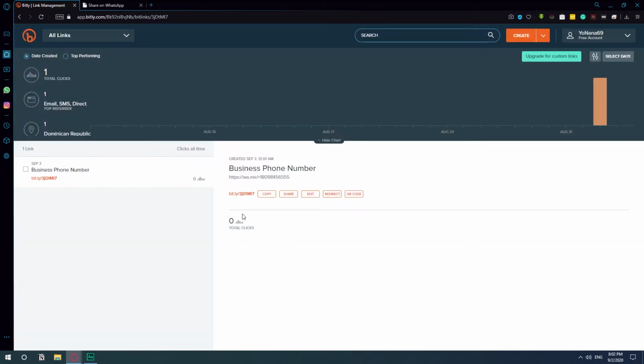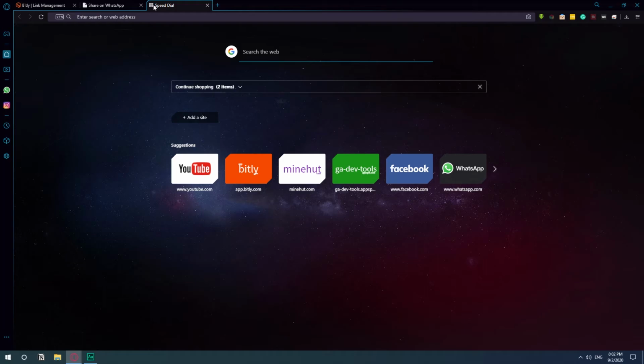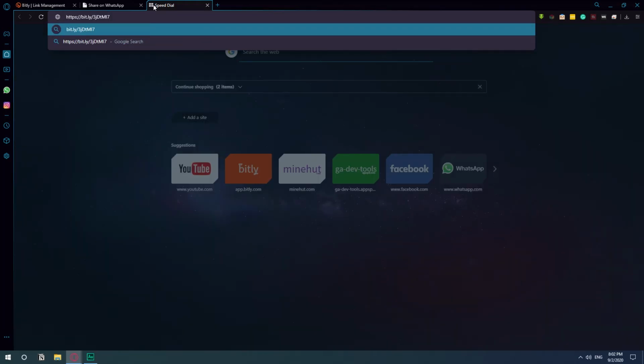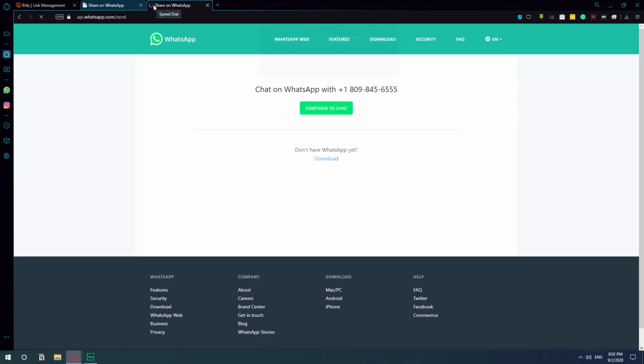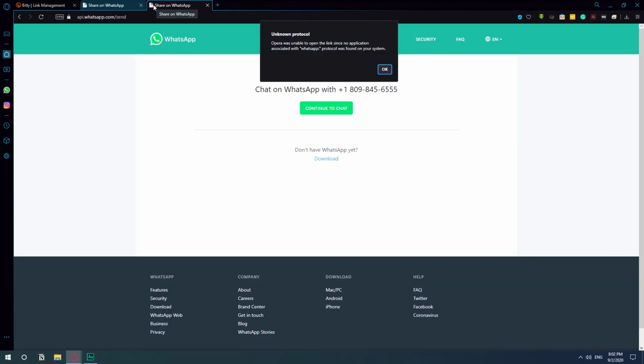share with people. So for example, you have bit.ly, whatever it says, you can copy this and you can give this link to people so that they can contact you. So when they click the link, you see this is bit.ly dot whatever, you go to this link and it redirects you to your phone number.